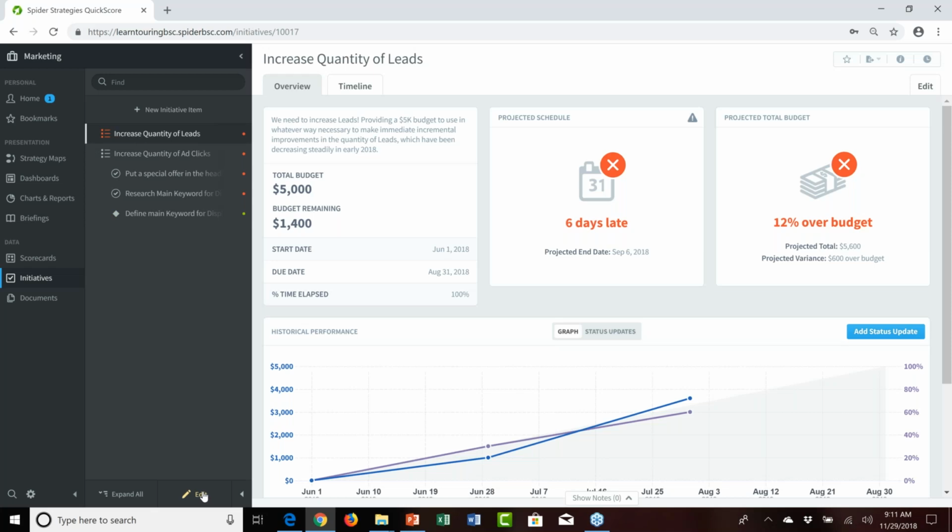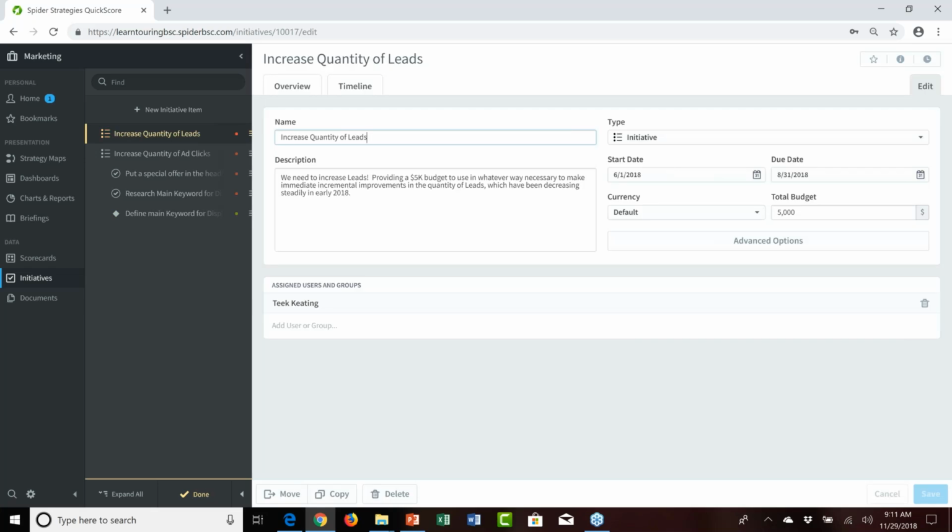I'm going to jump into edit mode here within the initiatives section of QuickScore, and we'll take a look at what we set up for increased quantity of leads. We, of course, gave it a name. Again, I'll reiterate that that's really the only required element of an initiative. We then gave it a description where we say, we need to increase leads. We're giving you a $5,000 budget, use it any way you want, but please make immediate incremental improvements to the quantity of leads. In the upper right, we set this up as an initiative. We provided a start date of June 1st, 2018, a due date of the end of August 2018, and again, a $5,000 budget. In terms of who is going to be responsible for this initiative, we assigned it to Maya Ugly Twin. Teak Keating is effectively the owner, the assigned owner of this initiative to increase quantity of leads.